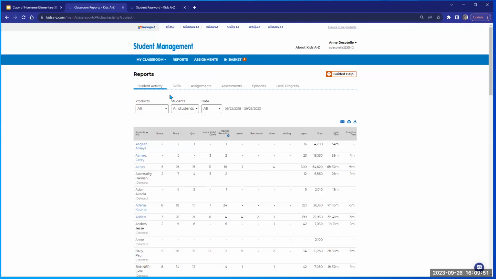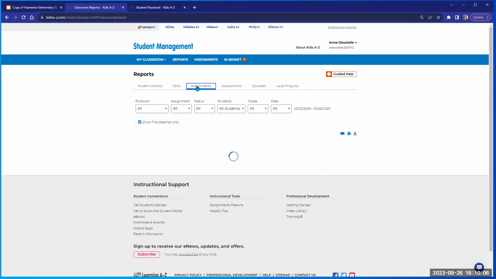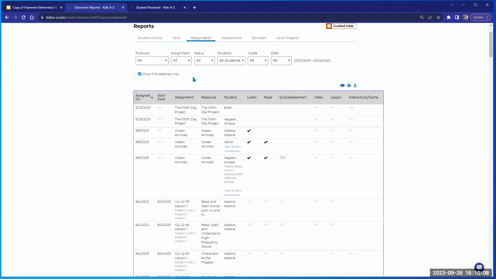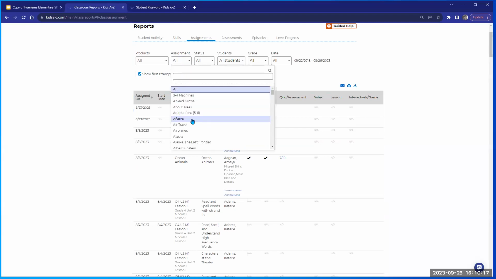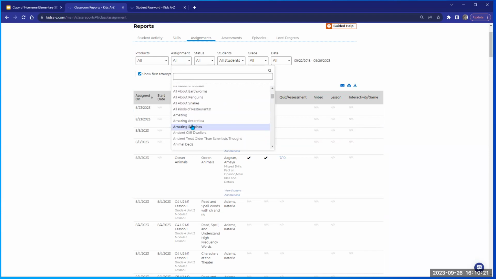And then when you want to see the annotations that the students have done and listen if they did a recording in those annotations, the easiest way is to go to the assignments reports. You do have a skills report, which is awesome, but I'm going to go to the assignment report. And you can look at your students by group or by individual students. I tend to filter by the actual assignment that I gave. So we did a book, Amazing Beaches.